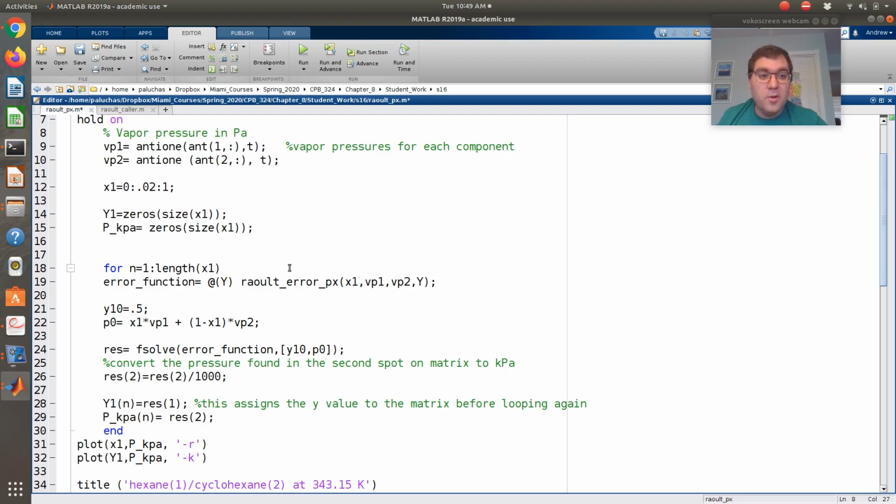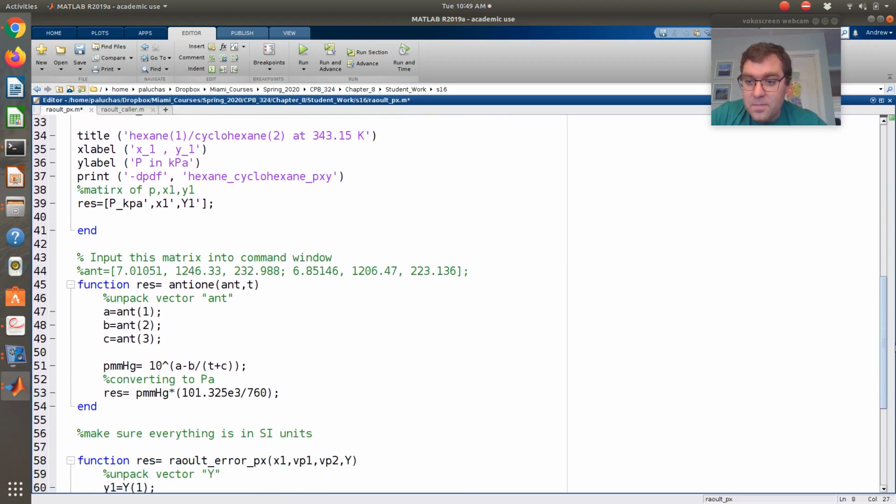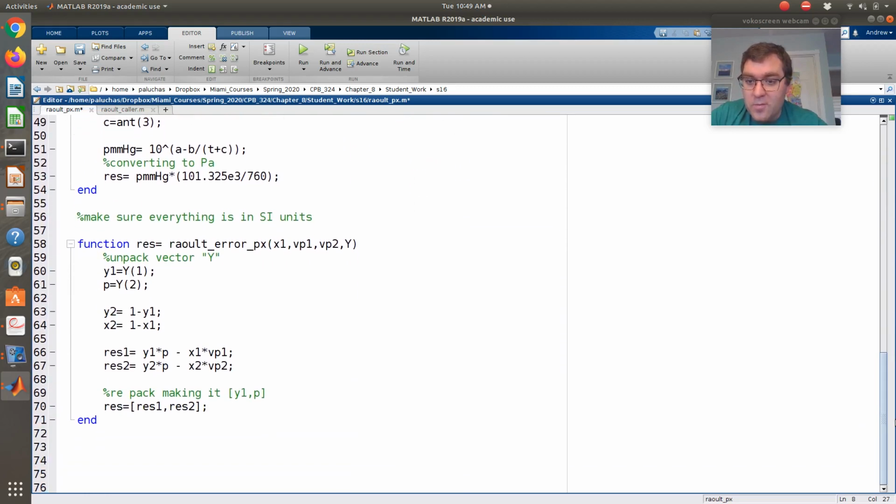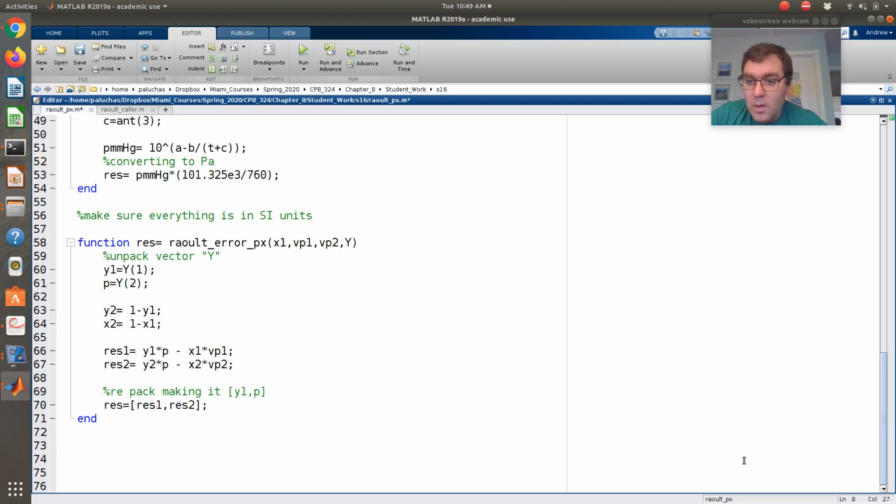And so then what I'm going to do is create a vector of x, loop over that x value. Each iteration, I'll solve for y and p for that given value of x in that iteration, and that given value of T, which corresponds to Psat 1 and Psat 2. So if I look at your error function, you saw Antoine was fine. Okay, y I unpack, and I get y1 and p, so that's good.